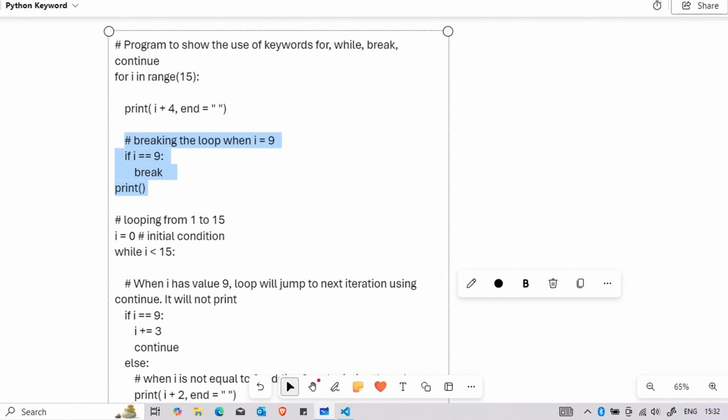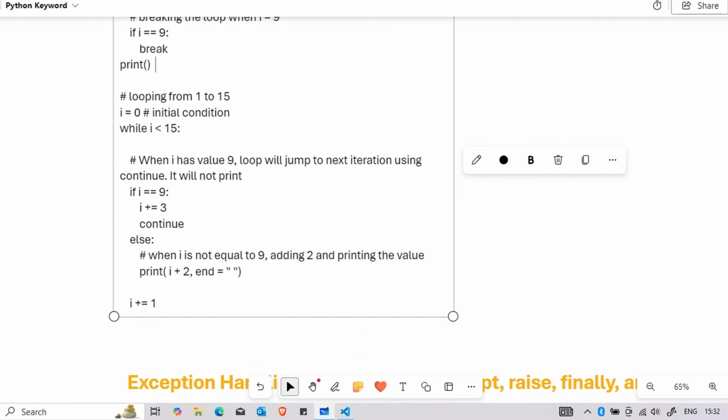Now let's understand the looping with the while loop, how we can use the while loop. There is a condition for the while loop, so let's understand it now.